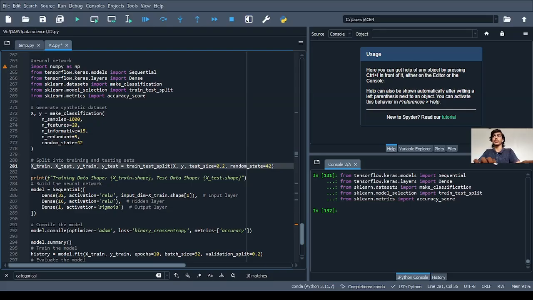Our next part is building the neural network. So we will use Keras to define a simple feed forward neural network with three layers. So here is model one. This model one is a variable which will run Sequential, and then these three layers. So this is the neural network model. Here, our model has an input layer with 32 neurons, one hidden layer with 16 neurons, and an output layer with a sigmoid activation function for binary classification.